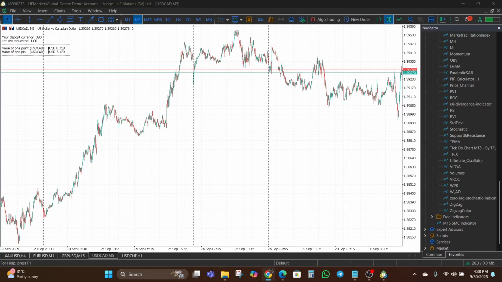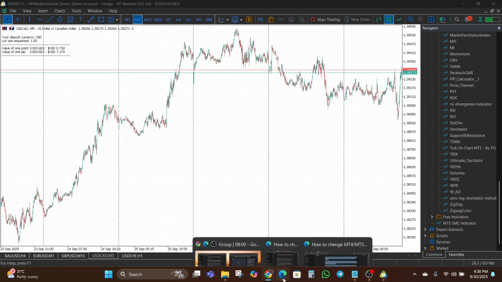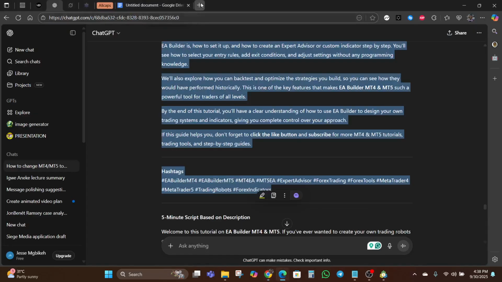So in this particular video, we are going to look at how to use MT5 multi-terminal. If you have ever had to manage multiple accounts at the same time, you know how time consuming it can be to log in and out or switch between platforms, right? So MT5 multi-terminal was created to solve that exact problem, okay?